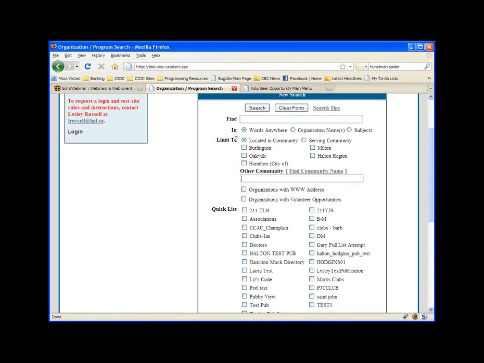The Limit To community is either located in or serving. These refer to the 2 fields in the record, the located in field and the area served field. Just to clarify the behavior of how these searches work, there's a communities table in the software which has a hierarchy of all of the communities right from what we call not limited, which is anywhere, through North America, Canada, Ontario, down to minute communities.